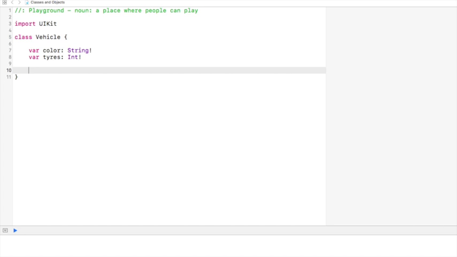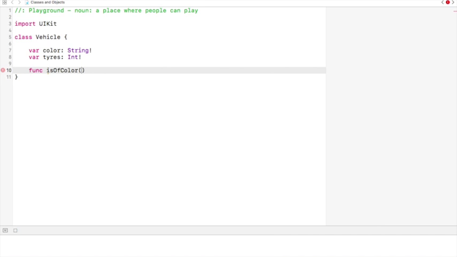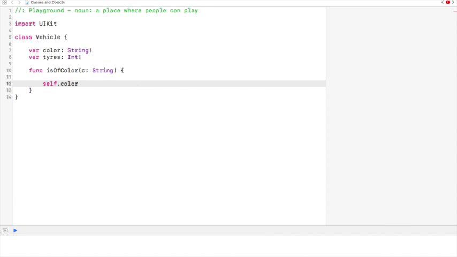Let's create two different functions which will set values. First I will create the function for setting color. Func isOfColor, and in the arguments it will take a color. Okay, color is already here, so let's name it something else. Let's name it C, and it will be of type String. Inside this function we can do self.color equal to C.